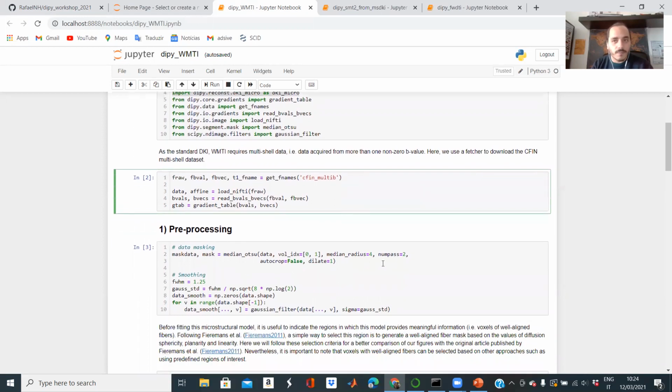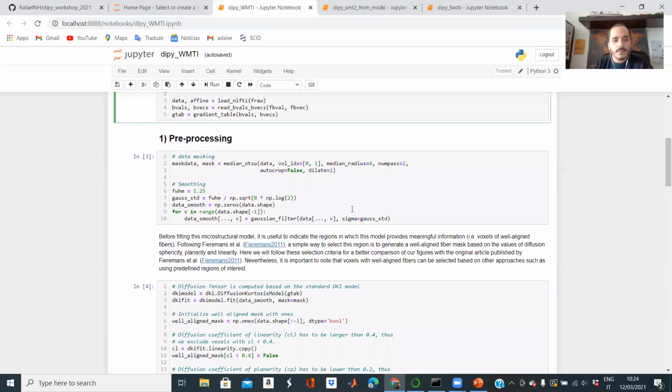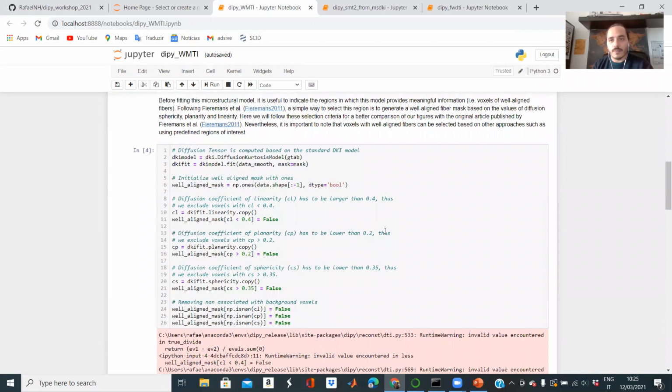Then I'm doing some pre-processing steps. I'm masking the data, and I'm also applying Gaussian smoothing just to suppress some noise effects. Although here I'm just using Gaussian smoothing, I recommend that you use the more advanced denoising techniques that Shreyas presented yesterday.